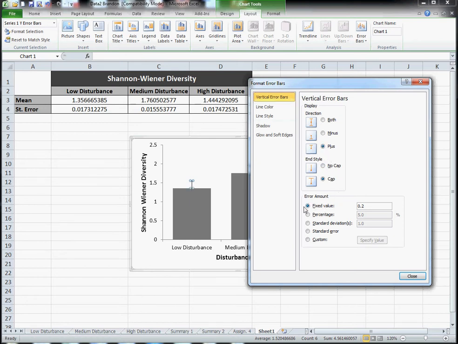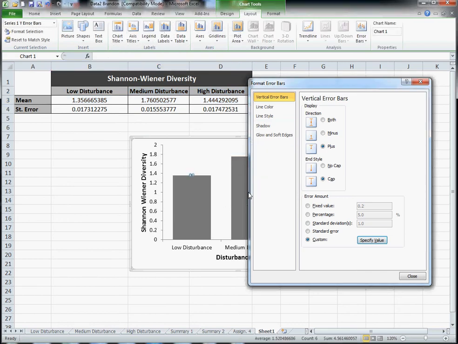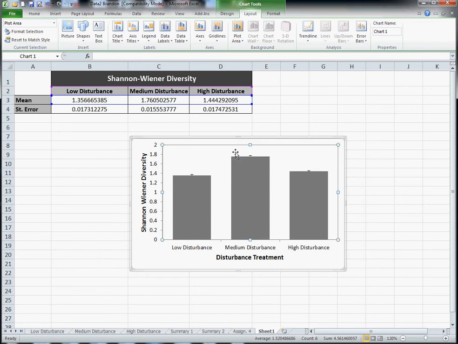All right. I don't want it to be a fixed value. I want it to be a custom value that I've calculated. Right, so I can specify the value, and in doing so, basically, I want the positive error value, so I click on this, which basically specifies that I'm going to point to the right data to use. Right? And then I select the data I want and click OK. And what this will do, actually, if you take a look, is it will create the errors for the graph that you want. And that about does it for that.